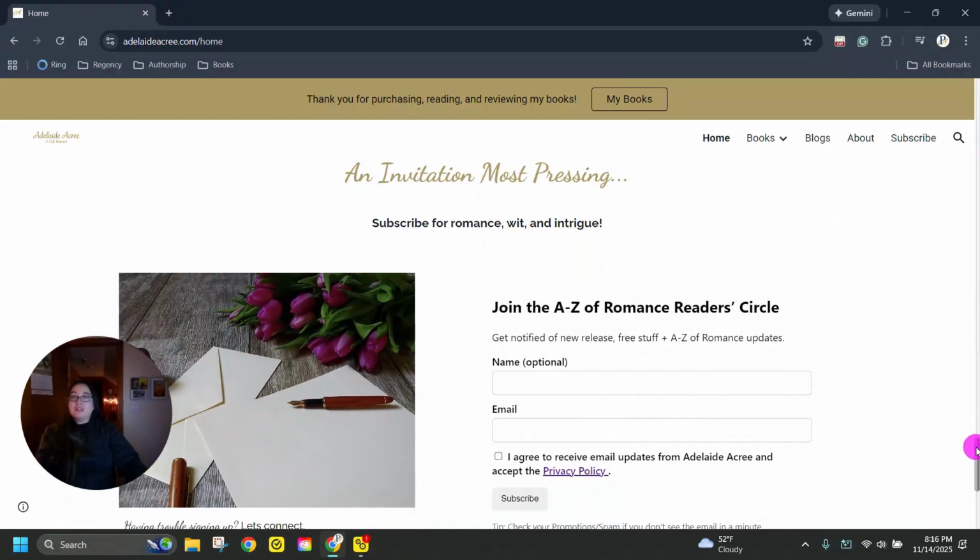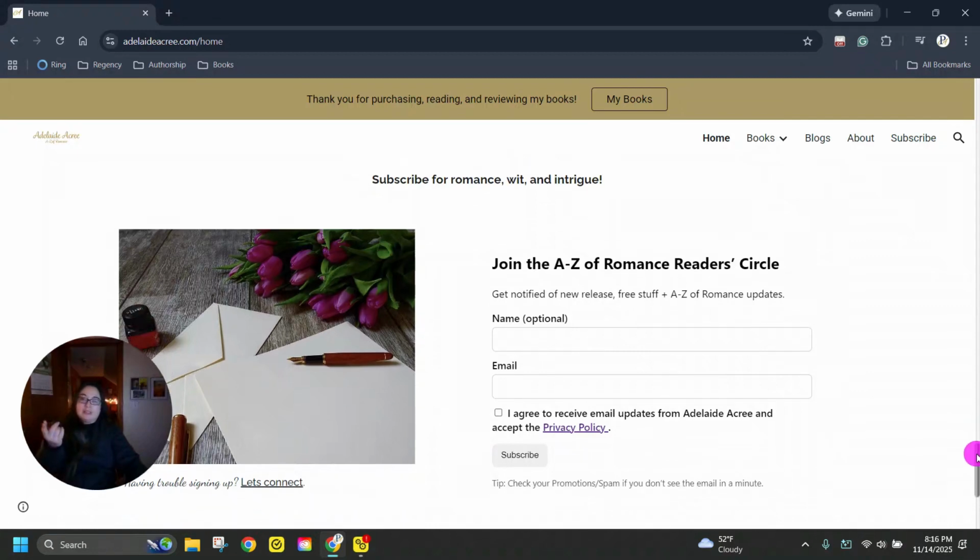So I created this through Google Script. So this is actually an embed again. This joined the A to Z of Romance Reader Circle. All I did was I created this using Google Script, and then I refined it using ChatGPT, because I don't know if you know this, but ChatGPT was originally to create code, so it's definitely useful for that.